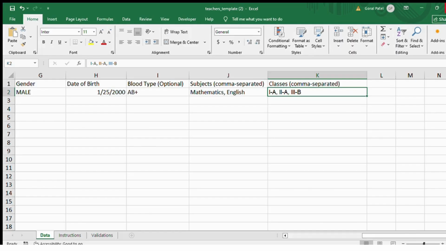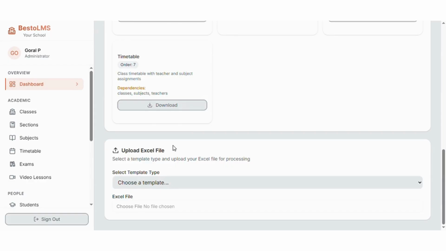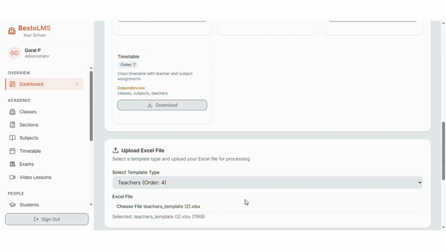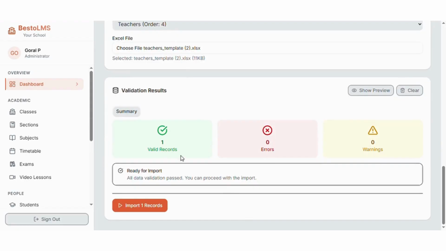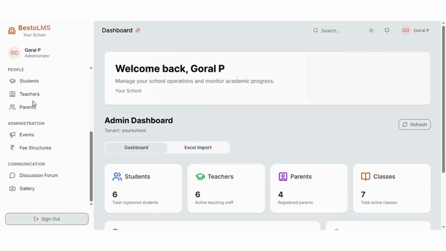Go back to the BestoLMS dashboard. Select the Teacher Import template and upload your file. After uploading, check the summary. If all indicators are green, you're good to go. Now, click on Import Records, and that's it.